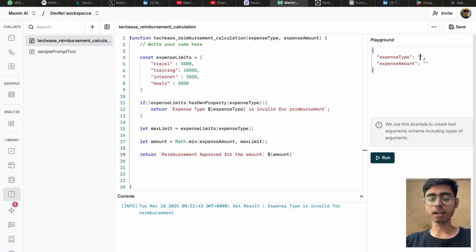So expense type will be meals. And this time let's say the amount is 10,000. Run it. So it is allowing me to reimburse for just 2,000 rupees. Great. So this will be our first function, tool function.